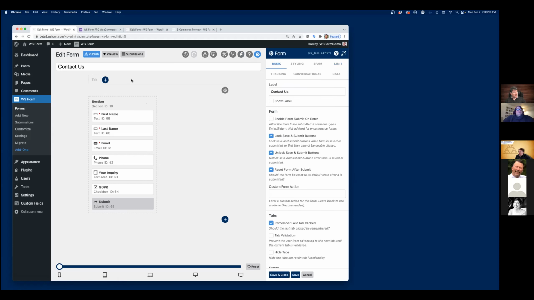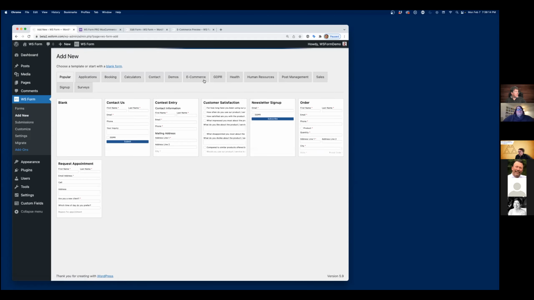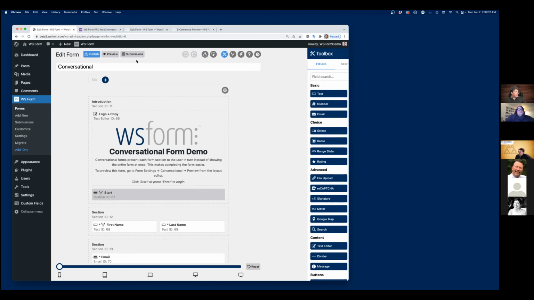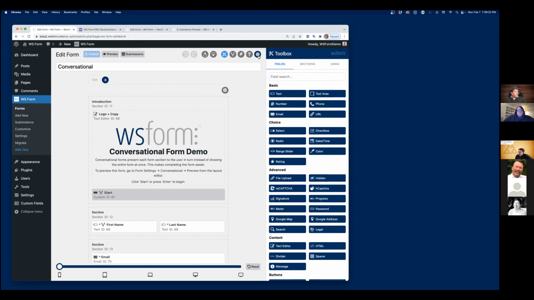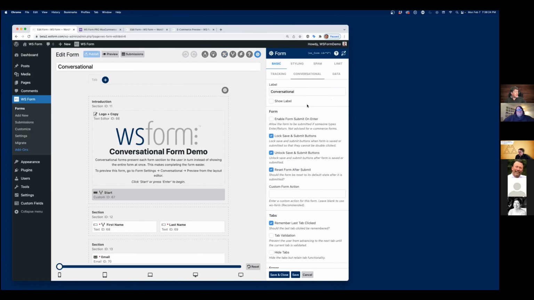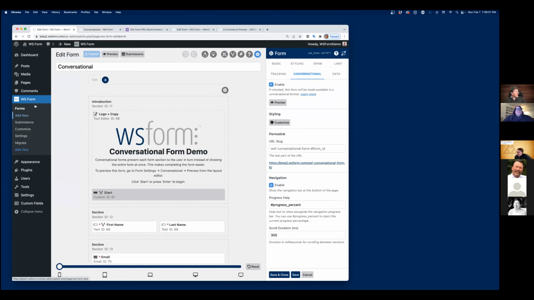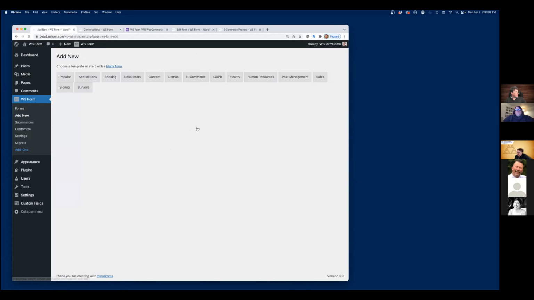So we do have conversational forms as well. I don't know if people are familiar with those. I'll quickly show you that. Let's just go to survey, conversational, and I'll publish that form, and then we'll preview that. And let me just hide that debug console. Actually, let me just quickly show you this debug console, so I think you'll find that interesting.